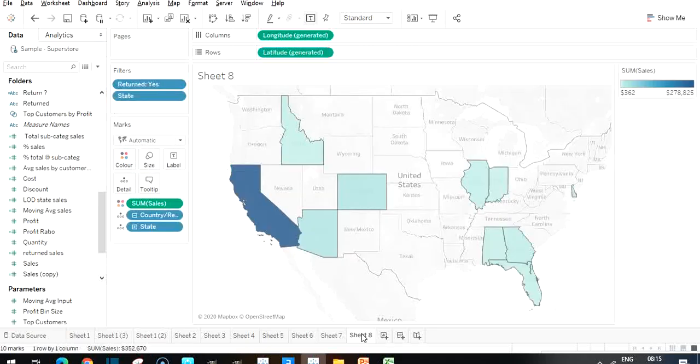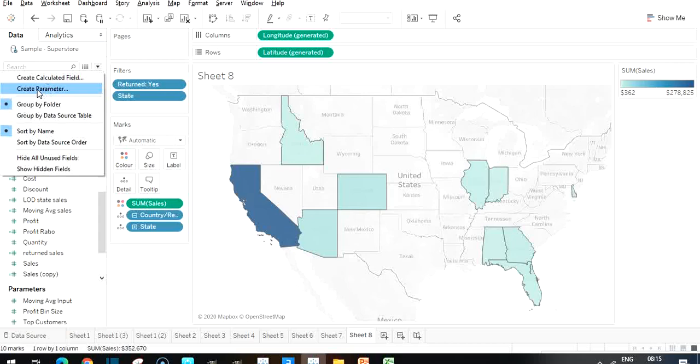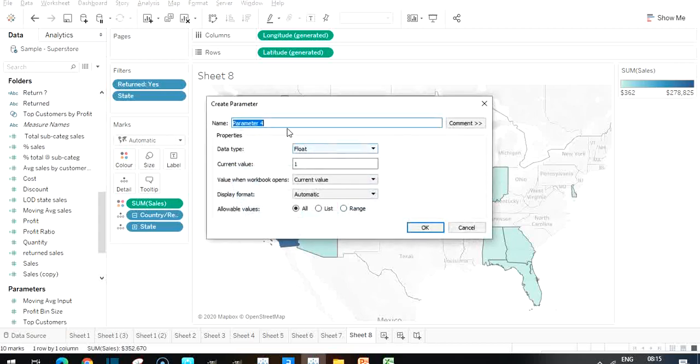So for example, let me show how we can create the parameter. To create the parameter, here is the parameter, and these are the three things you can see here: all, list, and range. When I'm selecting all, any value the user can pass from his side, but obviously he has to pass it within the data type. If I have taken float and he is supplying a string, obviously that will not work. So he has to pass only the data type we have already taken, but any value he can supply.